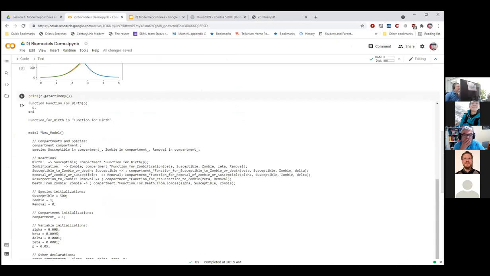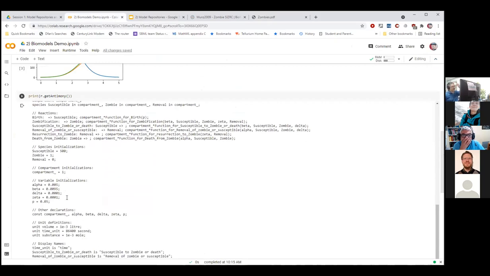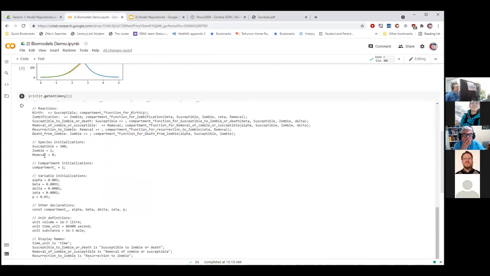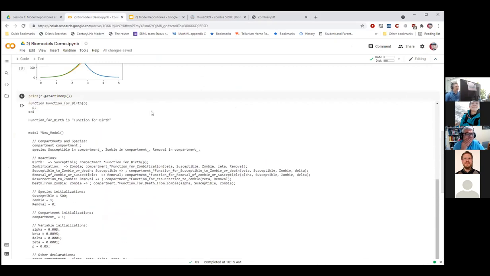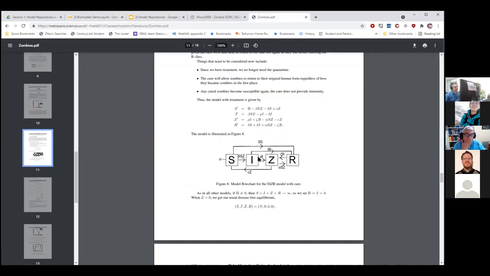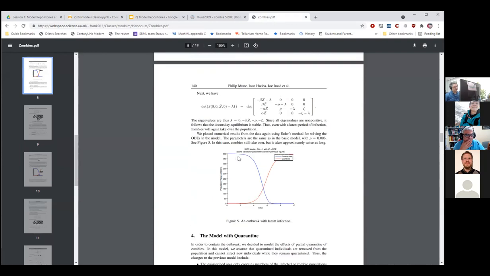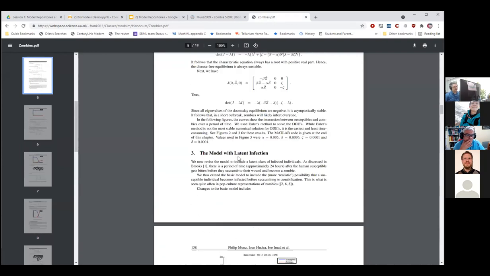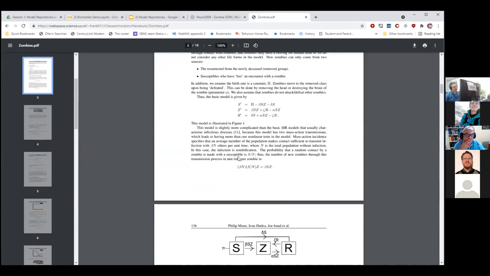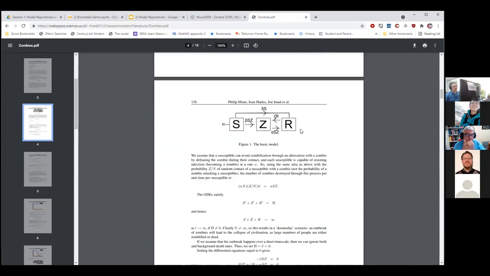we see that our species are just susceptible, zombie, and removal, and that's it. We don't have the infected species. In fact, if we start looking at this more, it turns out this is not the SIZR model, it is just the SZR model. So despite what the description said, looking at the BioModel, this is actually all we have.